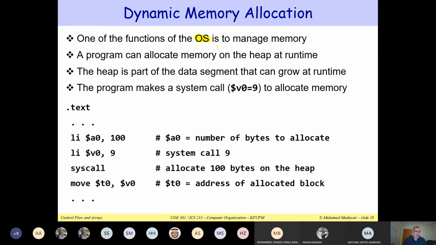I'm not going to go into how the operating system does the memory management, because this is a different course. It's outside the scope of this course. But the operating system is responsible for managing the memory and allocating memory to different applications. So you can have many applications in memory, and the operating system is managing the memory and allocating the memory to these different applications. So you can request memory at runtime.